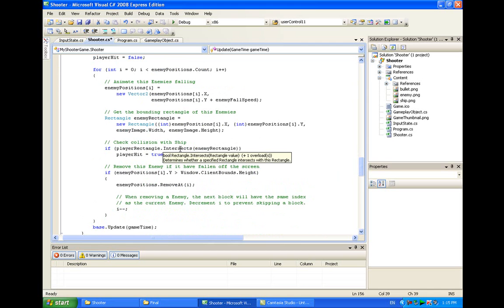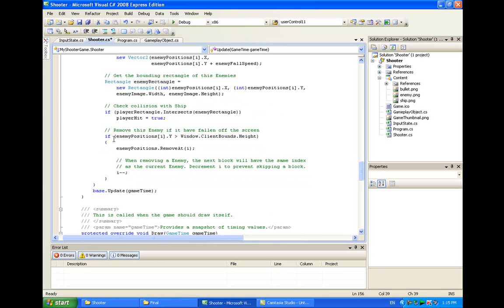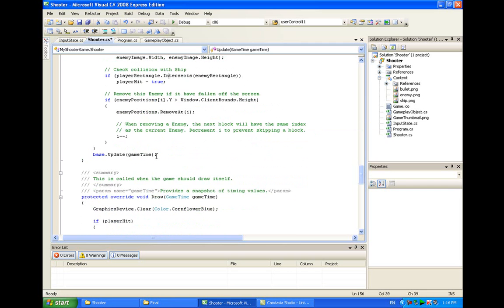So this method will check that, and if an intersection occurs, then the player hit value, which is the bool variable, will be set to true. And this code will check whether an enemy ship goes out of the screen, and it will be removed.